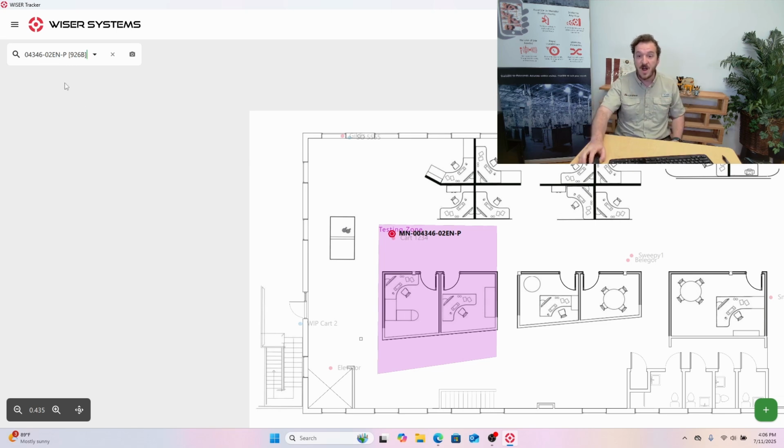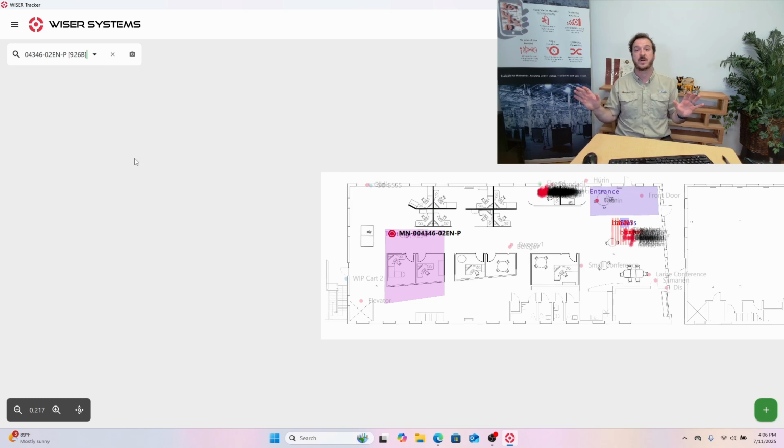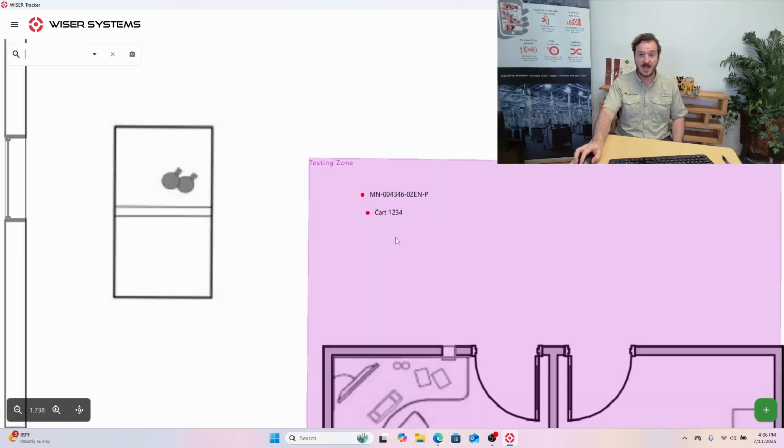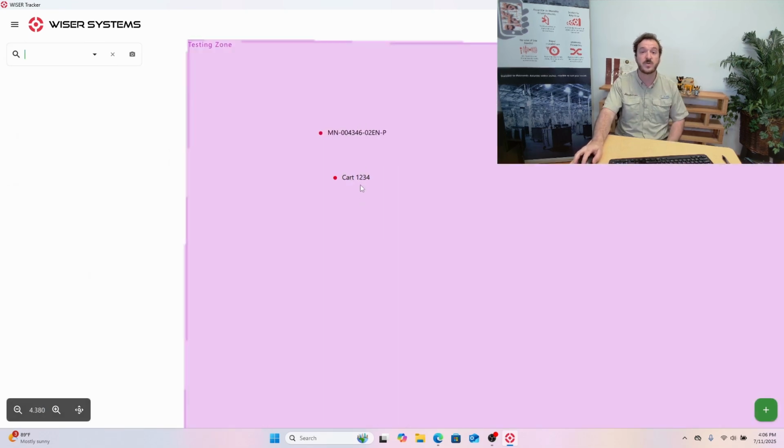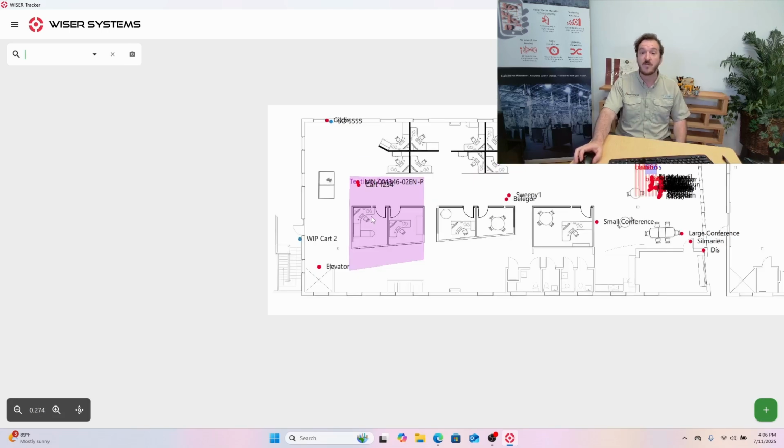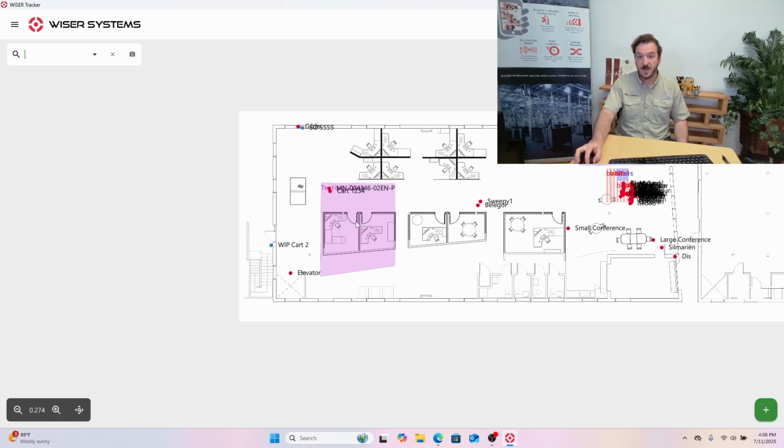You can see all my other tags have grayed out. And I'm here on this dot. I can see it on the floor plan where I need to go and grab it, right? In this particular case, I can actually see it's co-located with cart 1234. Makes my job easier. I can go find that cart, right?